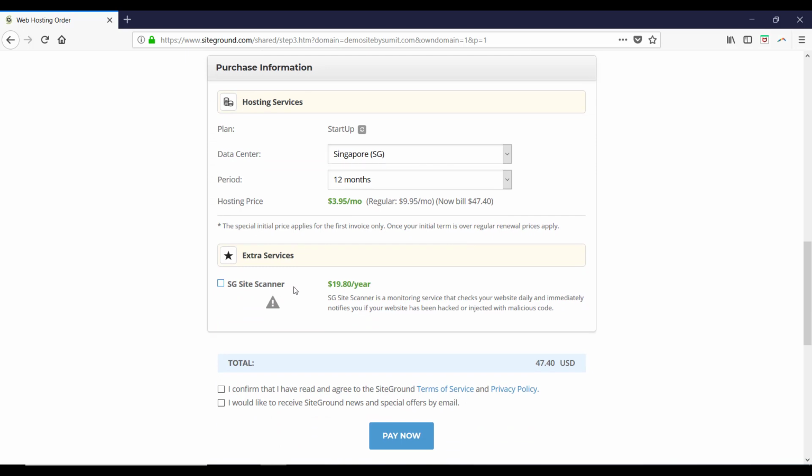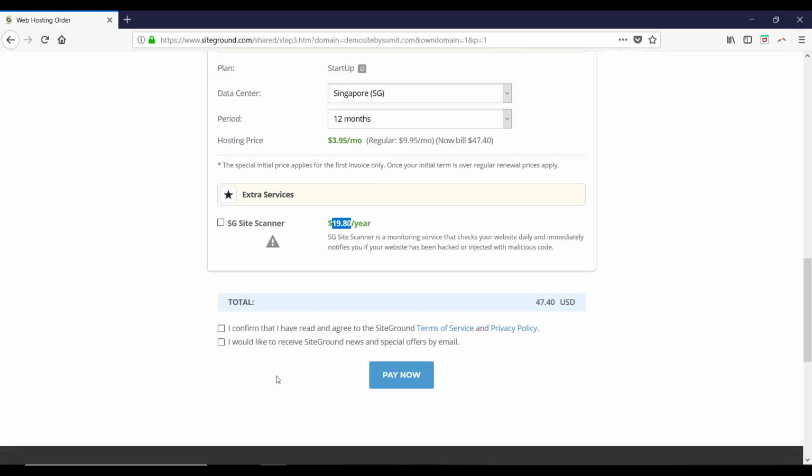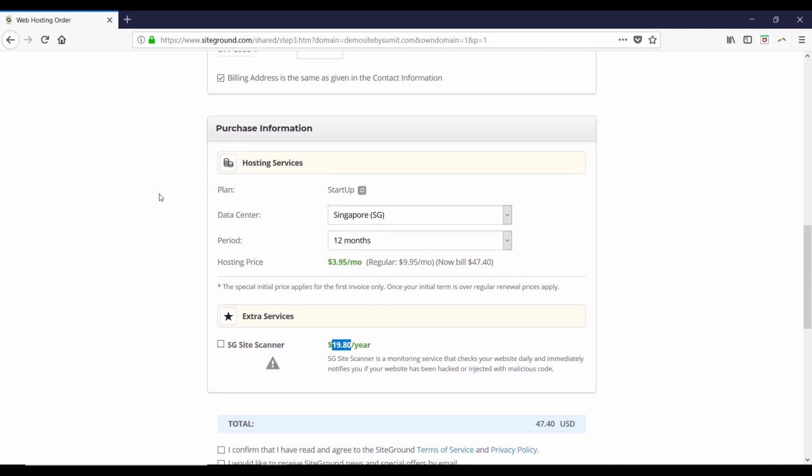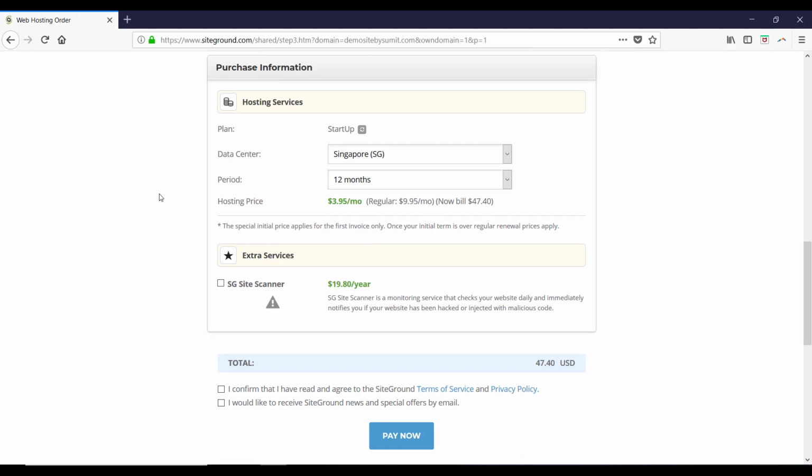And I recommend you don't take the SG Site Scanner because this is an additional cost. There's nothing wrong with it, but if you want to keep your expenses to a minimum, I recommend you don't take it. And then you can simply come here, click on these and pay now. So when you pay, it'll take the payment information, it'll process your payment, and it would create an account for you. And once your account has been created, then you will be able to log in and you'll be able to configure, such as install WordPress and access the cPanel.